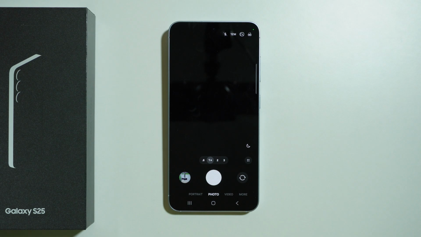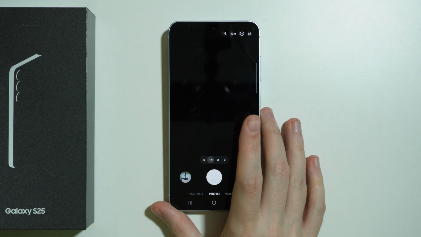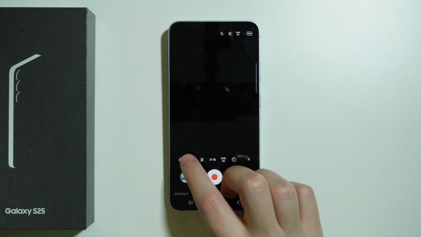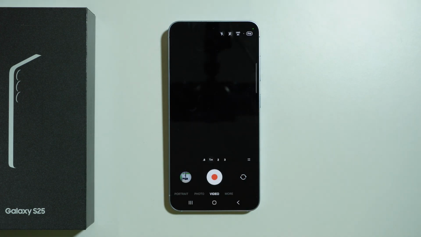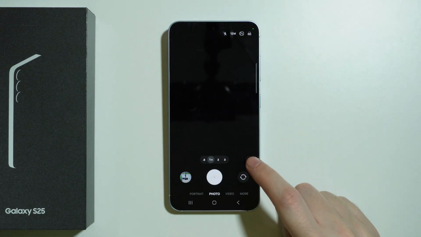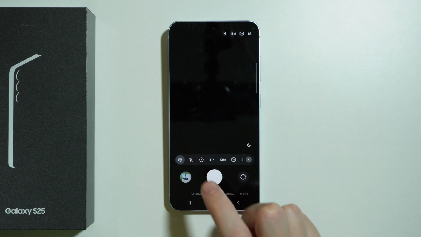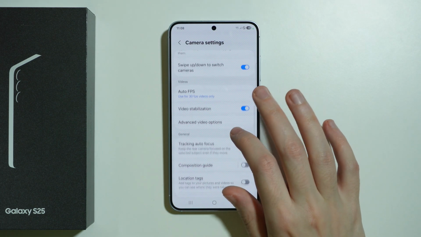Most settings are available in the photo mode. So if you, for example, switch to video, then if you go to settings, you will see that those intelligent features are not available. We cannot do anything with them. But if I switch back to the photo mode and if I open camera settings, now they are available again.